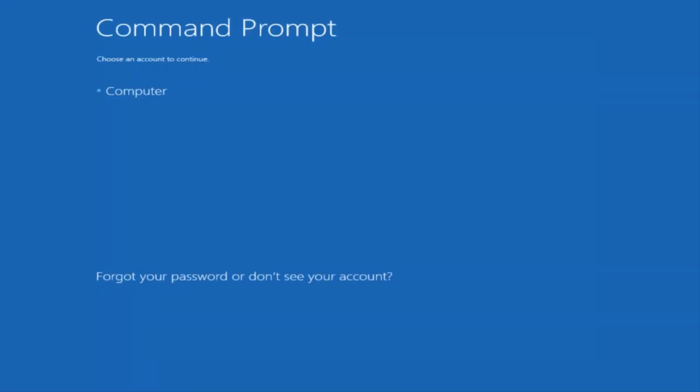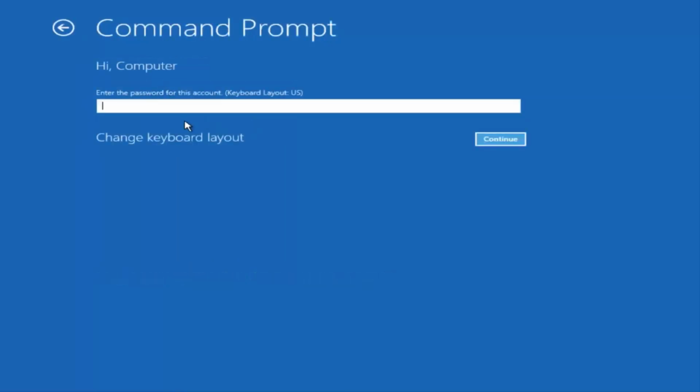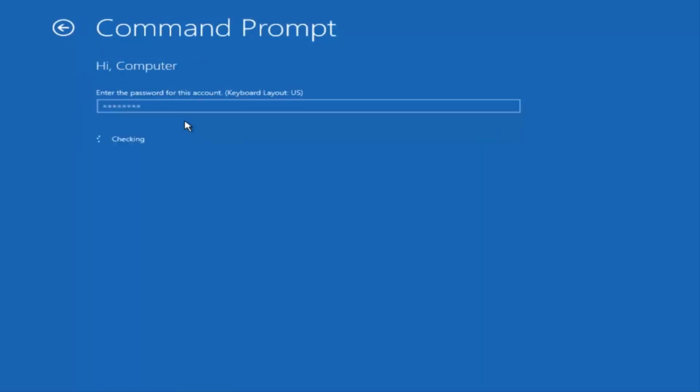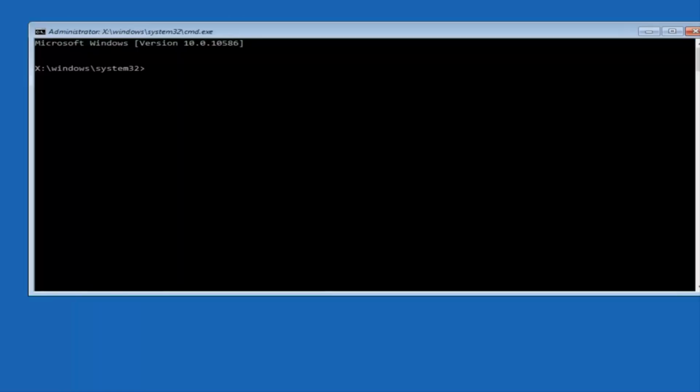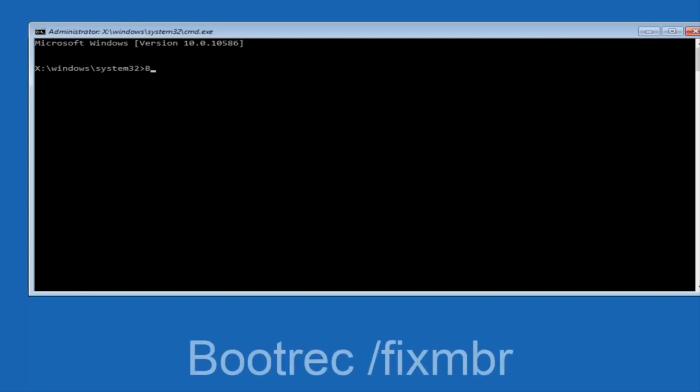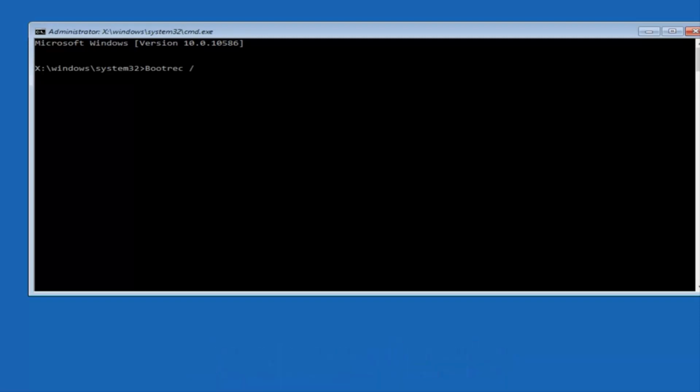You want to select the account that is administrator on your computer. My administrator account happens to be named computer. And I'm going to enter my password. Okay, so now that we are in an elevated command prompt, we're going to type in bootrec, and then a space, /fixmbr, otherwise known as master boot record, and then hit enter on your keyboard.